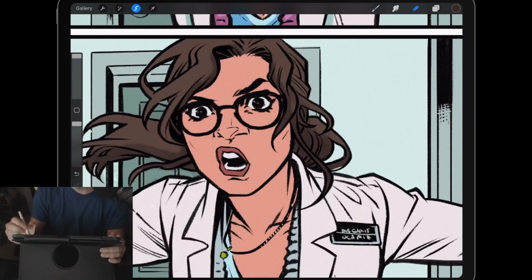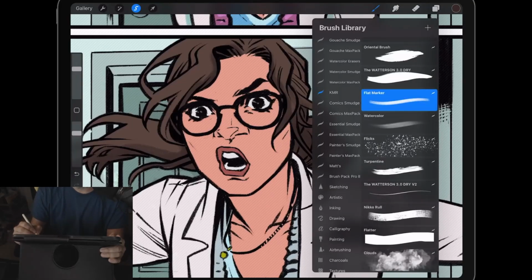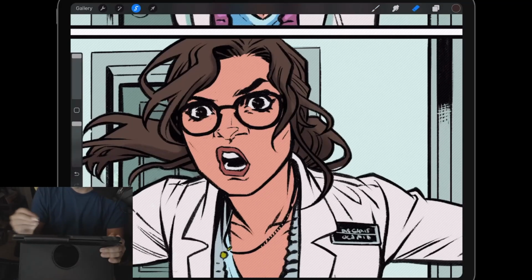I can quickly switch to the eraser tool. Now I'm going to make sure my eraser is set to the same tool as my brush. So I'm going to check my brush is on flat marker. I'm going to hold on the eraser, and now I can erase, quote unquote, with the current brush. So it'll have the exact same texture.